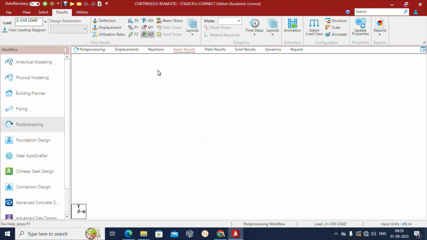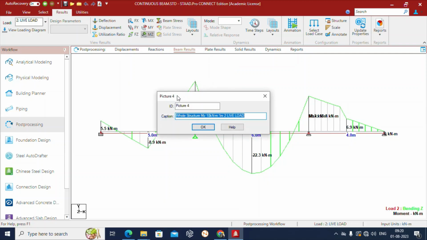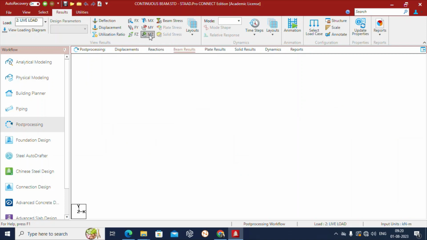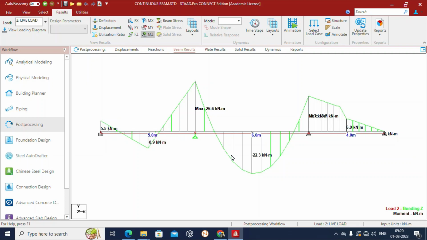And again right click here, take picture, like BMD, and in the caption you can write bending moment diagram. Okay, now here you can see this MZ is on. Now if you close this MZ, the bending moment diagram will be switched off. If you again click on this, it will get on.